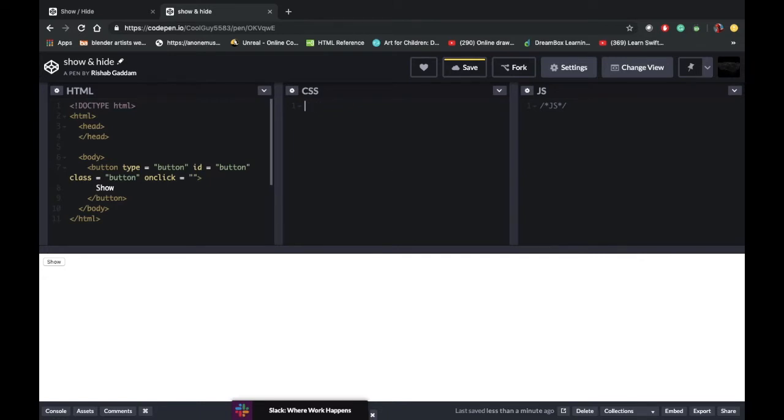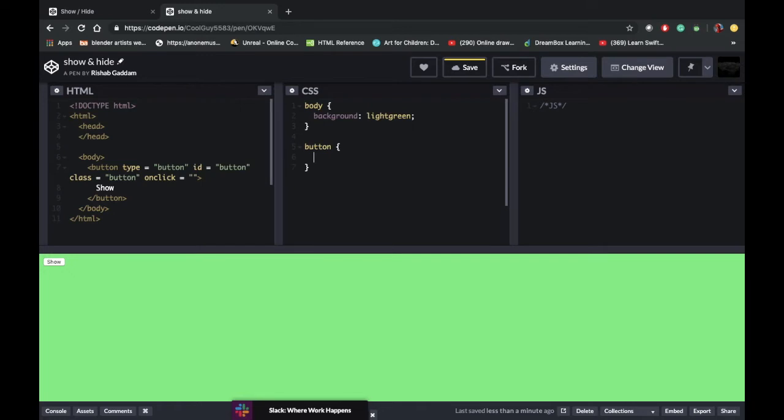So first let's go on with the background color. So body background light green. I'm just gonna keep mine light green because my other one was light green too. Yeah, and then over here I'm gonna make a button. The button, period button. Period button means like class button. So you'll see where that's gonna be useful.